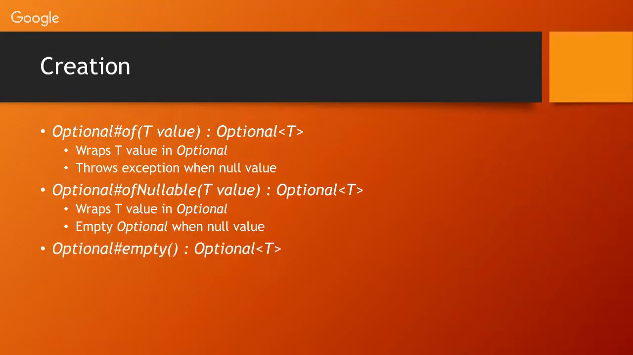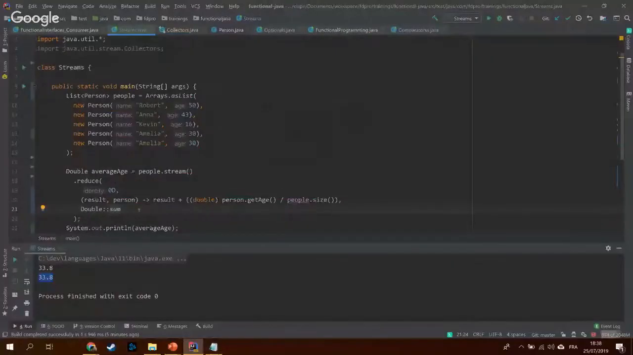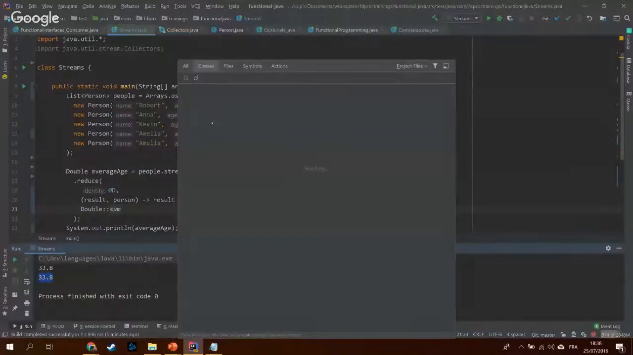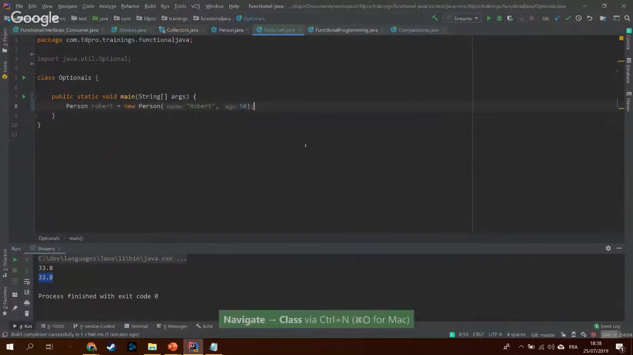And then the last one is the Optional.empty method that just creates an empty optional, and probably use only one representation of the empty optional. Let's see maybe that in action.